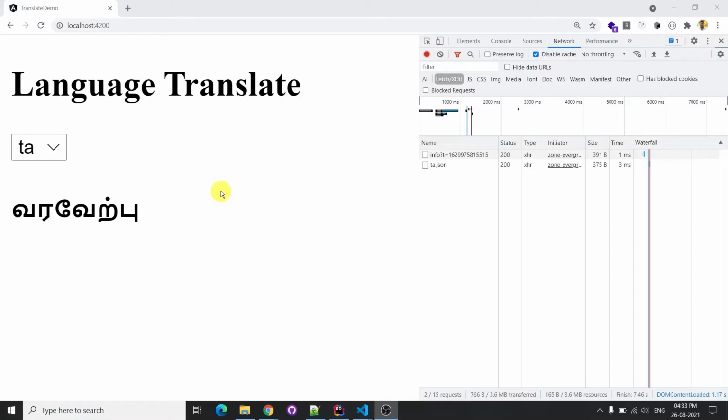Excellent. Hello everyone. In this video, we are going to see how to implement a language translation feature in our Angular application, the front end application. It is a very useful feature when we are dealing with multiple language supported applications, software as a service applications. So this is going to be a great feature.